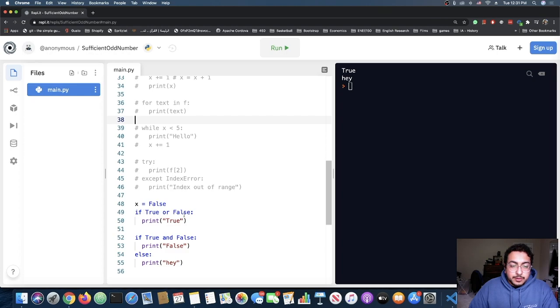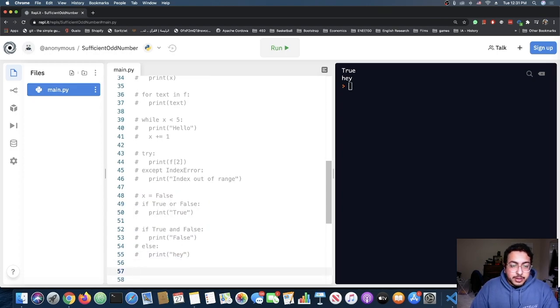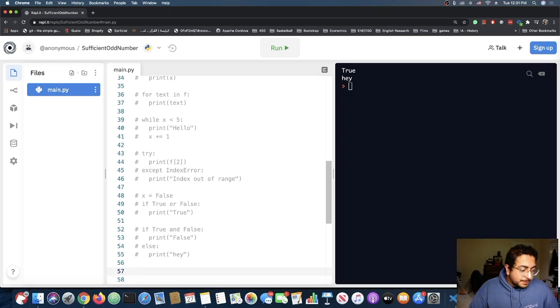And we find here it says true or false. That means it's true. But if it's true and false, the false is greater, right? And therefore we print hey. Okay. So we tried the try and except conditional logic with true or false, or true and false. And now we're going to implement the function.